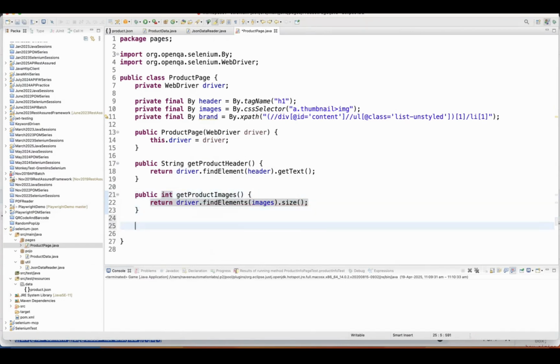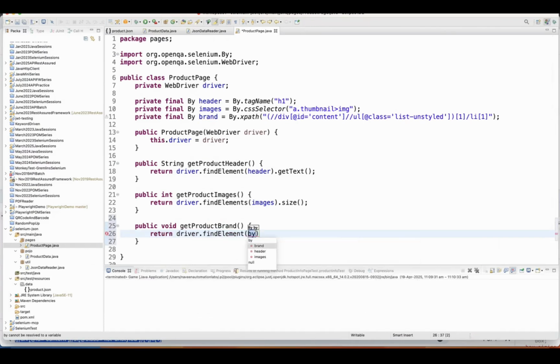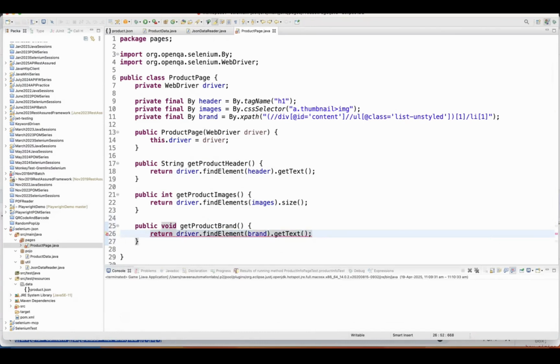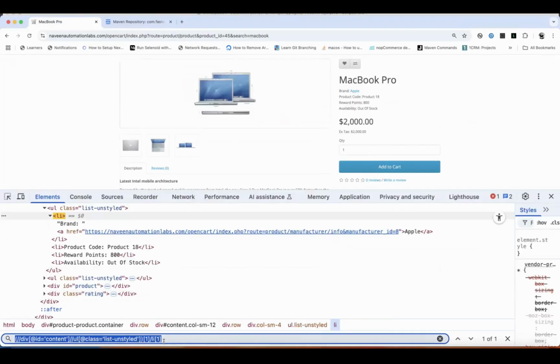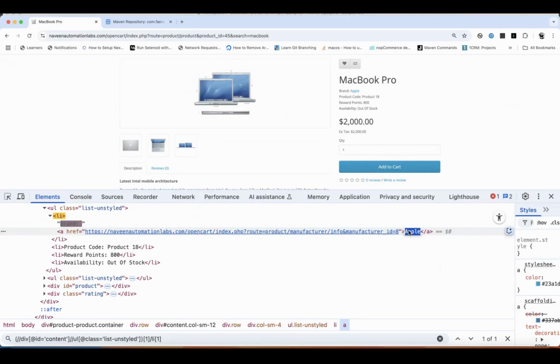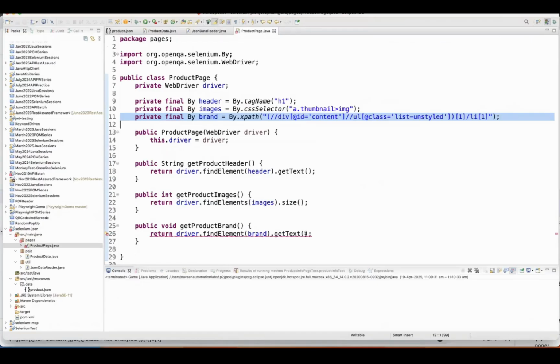If you want to apply some explicit wait, you can do that also. And the last one that I'm going to use is public void get product brand. What is the brand of the product? Here I'm writing return driver dot findElement brand dot getText method. So what will brand give you? This XPath is giving me the first LI. If I apply getText, it will give you brand colon Apple together. So this is giving me brand and colon together.